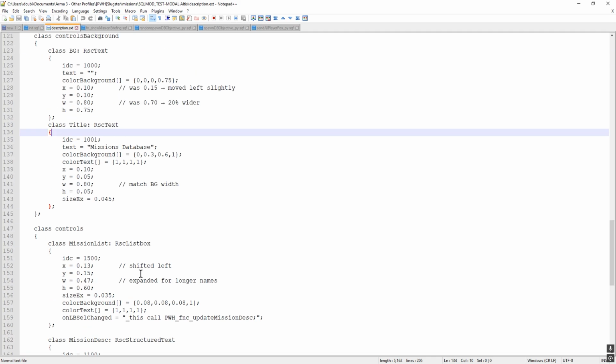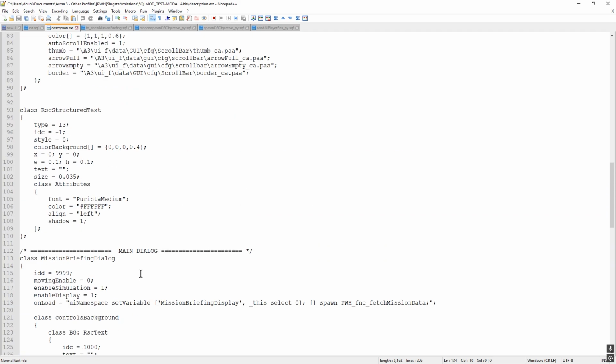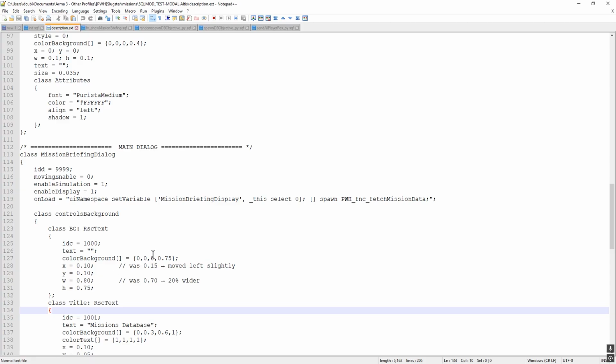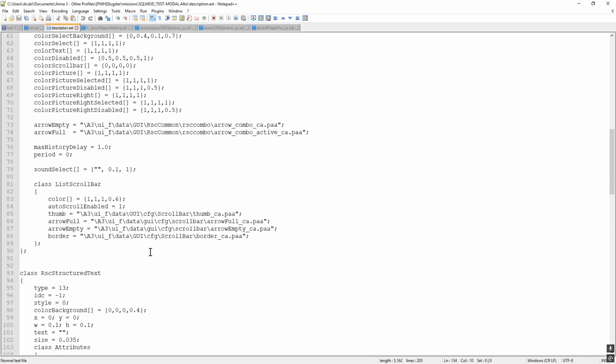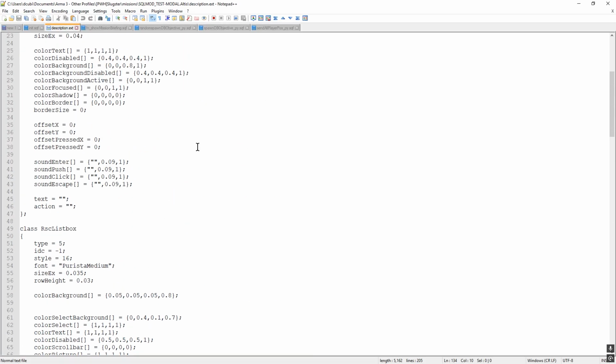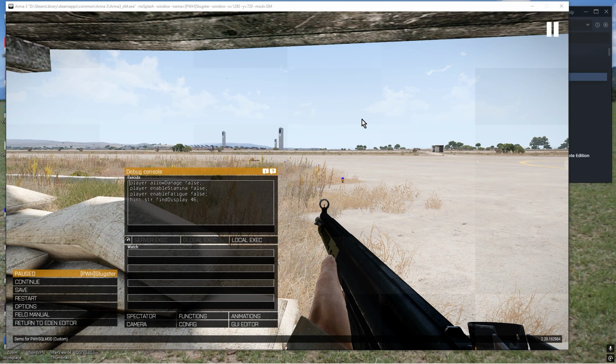So again, nothing really surprising. It's just all in the positioning of the controls and the colors used, that sort of thing, but nothing particularly different in how I've handled dialogs. The key thing here is about the database.